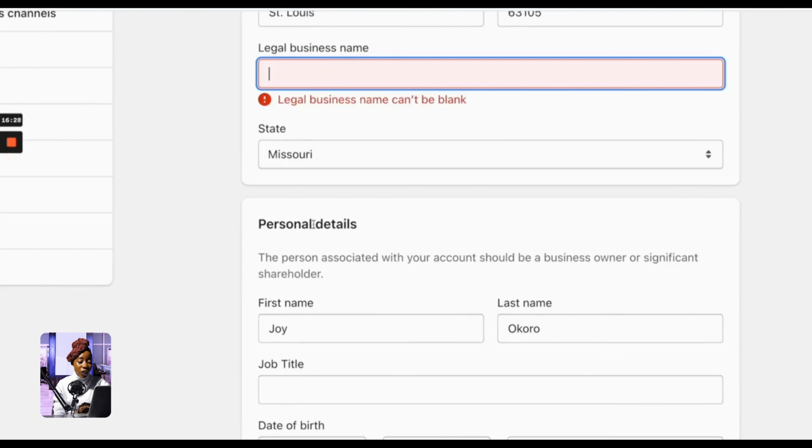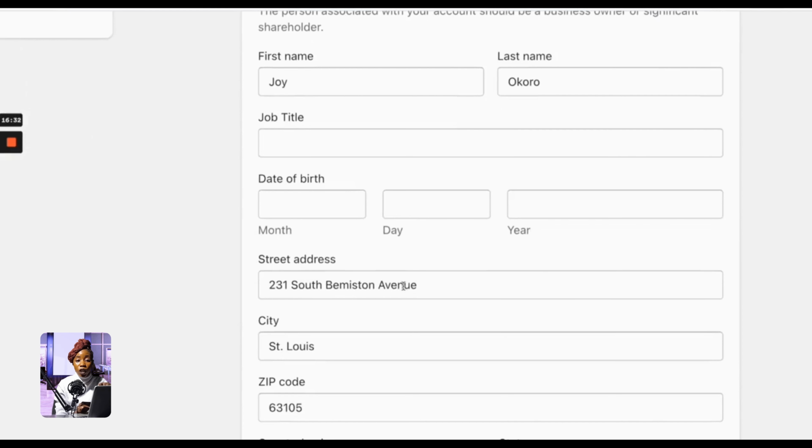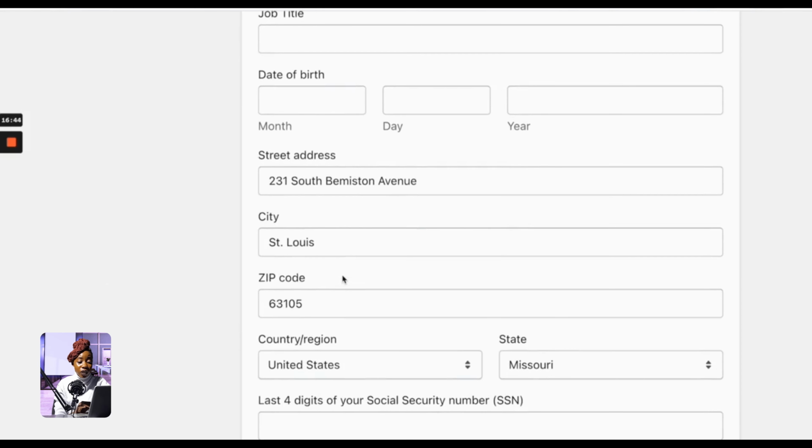In the business details section, you will get the personal details section. This is where you have to enter your personal details. So you enter your first name, your last name, your job title. It can be manager, director, CEO. Then enter the date of birth details and the home address.